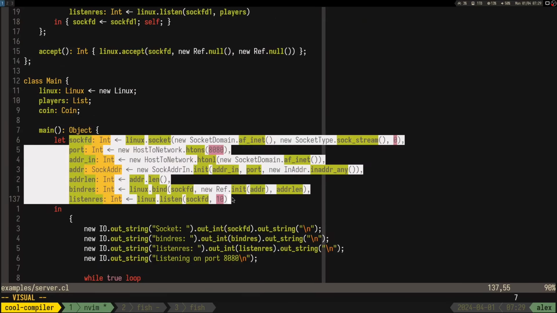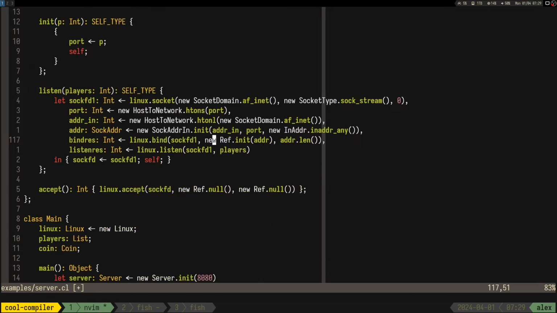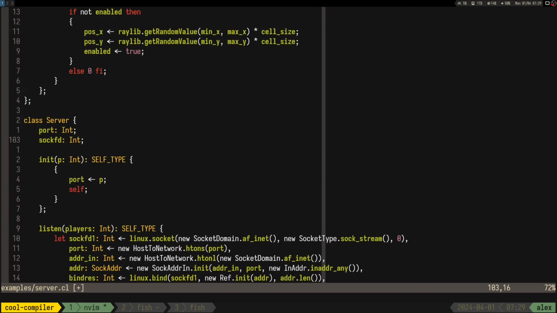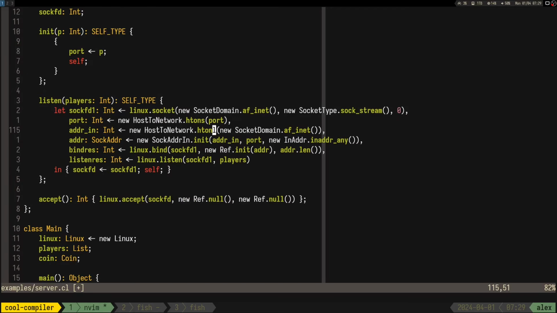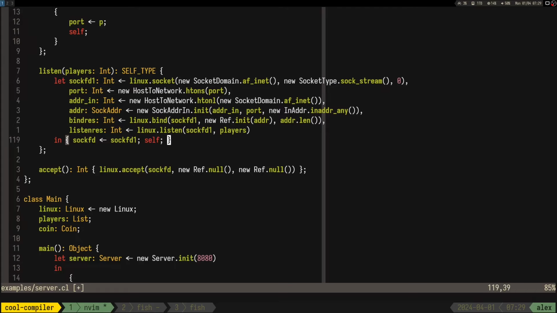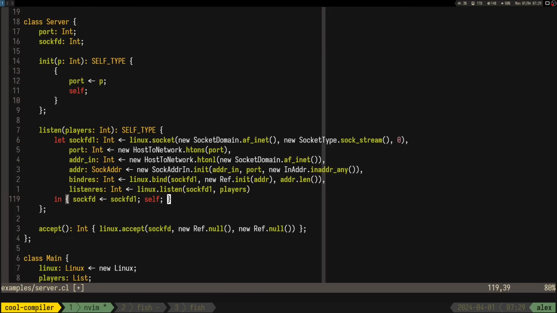Okay, so instead of doing this entire stuff here, we can just create a server. So we can just say server is going to be a server, right? Server.init, and we are going to say 8080 as the port. See, it's much easier. You don't even need to worry about doing all of this stuff. Now sure, we don't do any error handling, but that's not an issue.